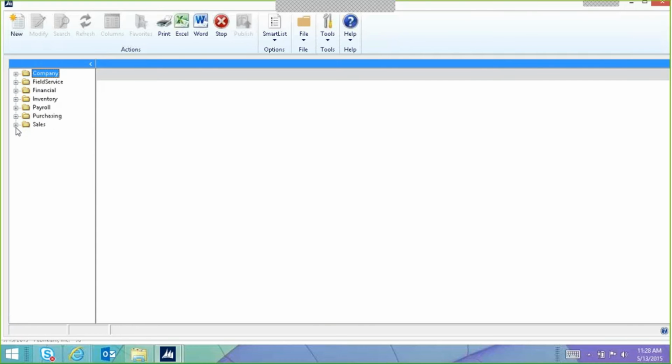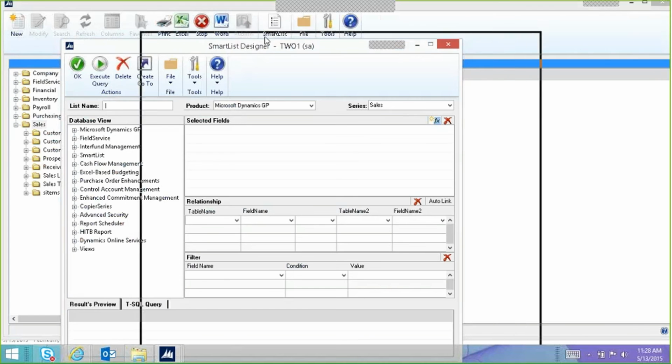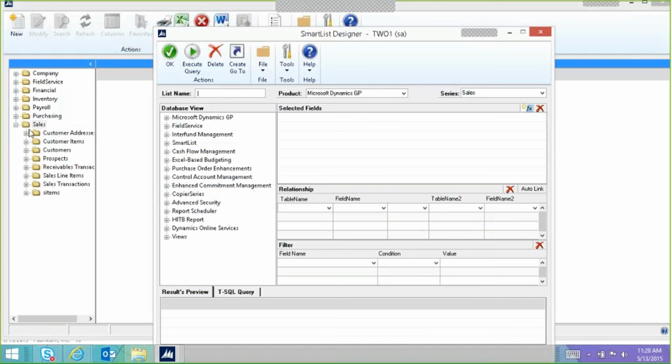So now I want to create this new list so I can see all of the items and the items that are suggested with those particular items. If I click on the new button, I'm going to get my SmartList Designer window, and you'll notice because I had the sales series highlighted, it automatically defaulted in with that sales series. I'm going to leave that, and I'm just going to call this one suggested items. So that gives me the indication of now I know what this list is going to pull for data.